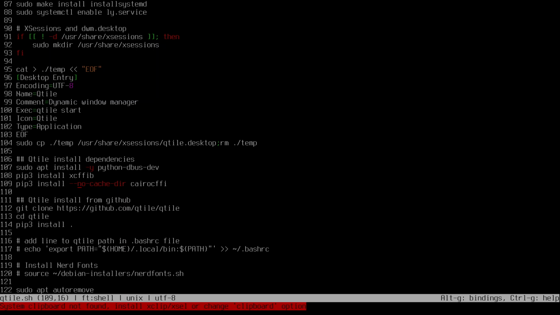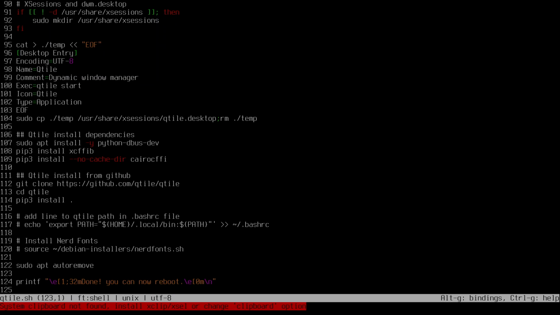Now, you can install it just using Debian by saying sudo apt install xcffib, and so on. I wanted pip to install it, as well as I'm going to use the latest version of Qtile and then install it using pip3. So I'm going to clone it and then get it installed using this command.